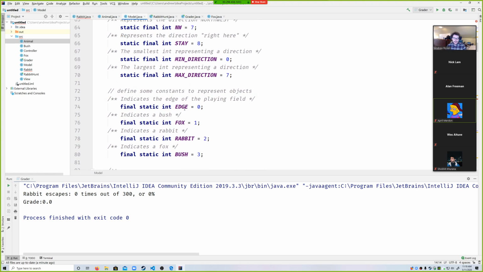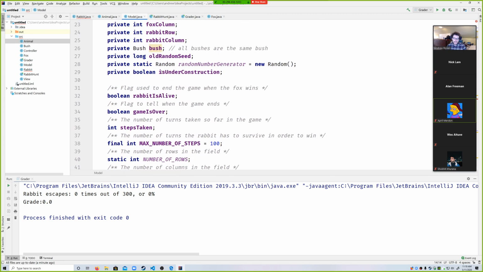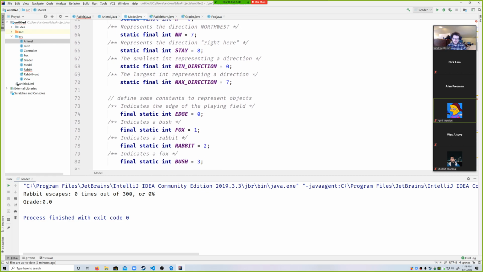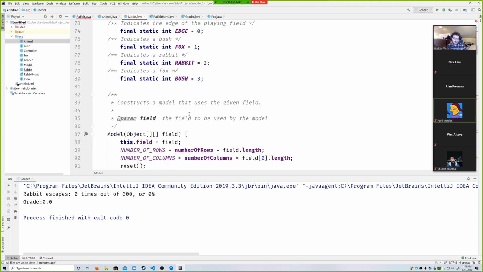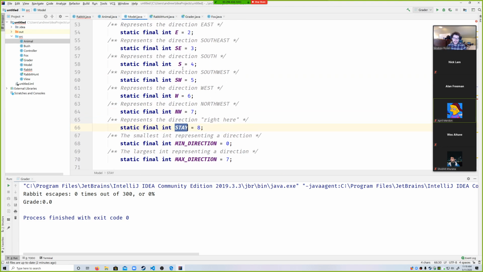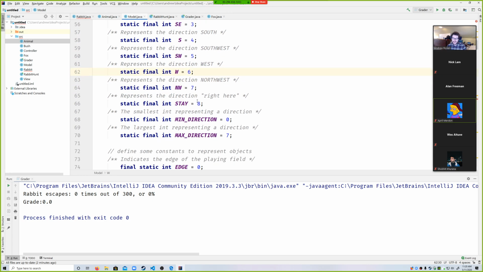So we've got a bunch of static variables in here that are private, so you can't mess with them. Let's take a look. We've got min and max, and then we've also got stay. There are 8 cardinal directions, and it goes around clockwise. So 0 is north, northeast is 1, east is 2, southeast is 3, south is 4, southwest is 5, and so on and so forth.